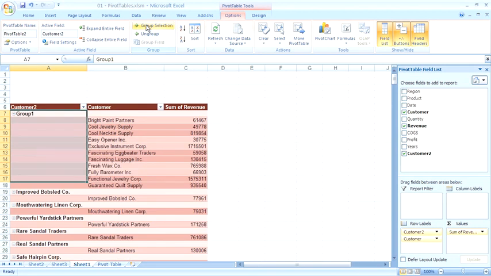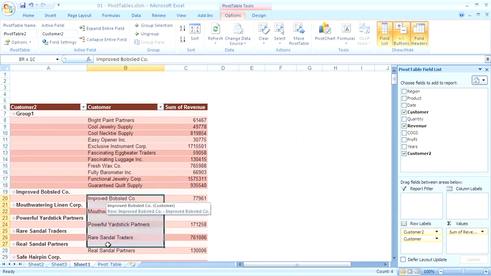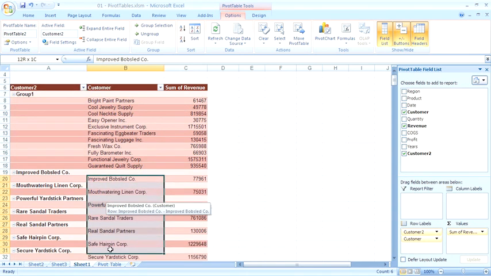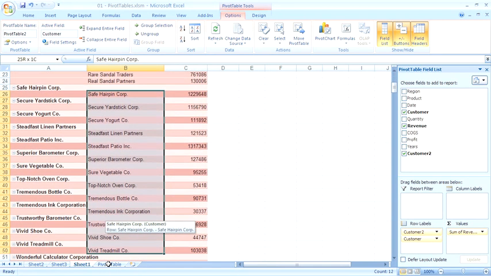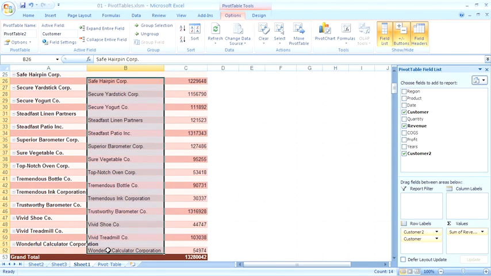You'll notice that Excel has created a bunch of new groups for all of the other customers. I need to go through and regroup the remaining customers. Perhaps the next accountant is responsible for everything from I through R. Choose those customers in Group Selection. Then choose the remaining customers, and choose Group Selection.